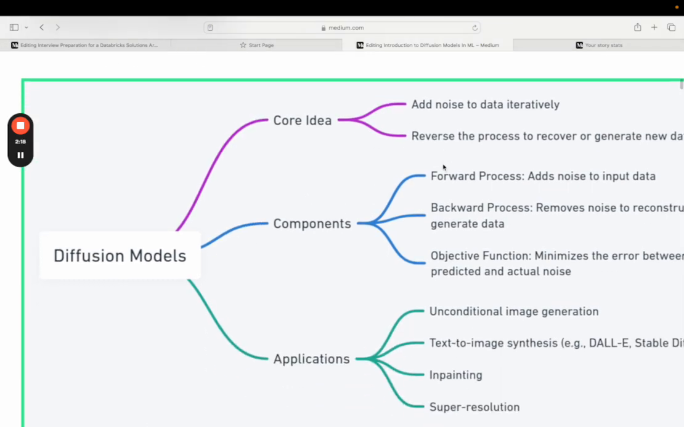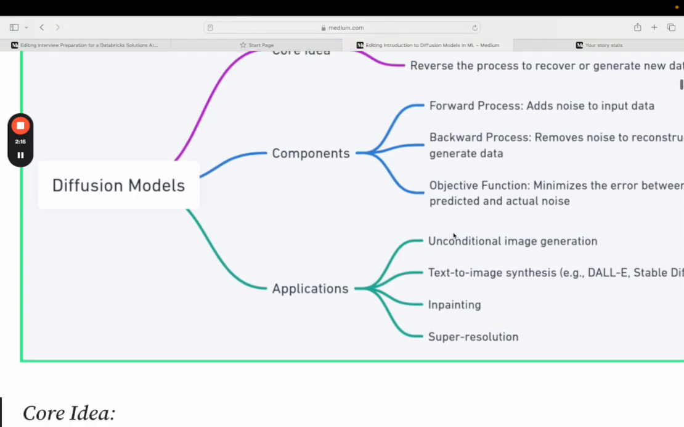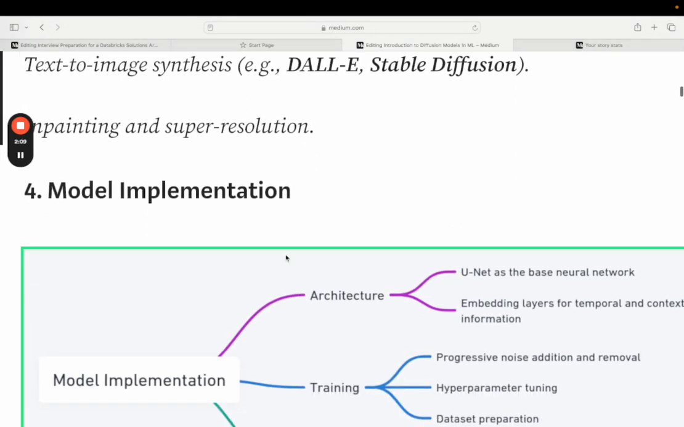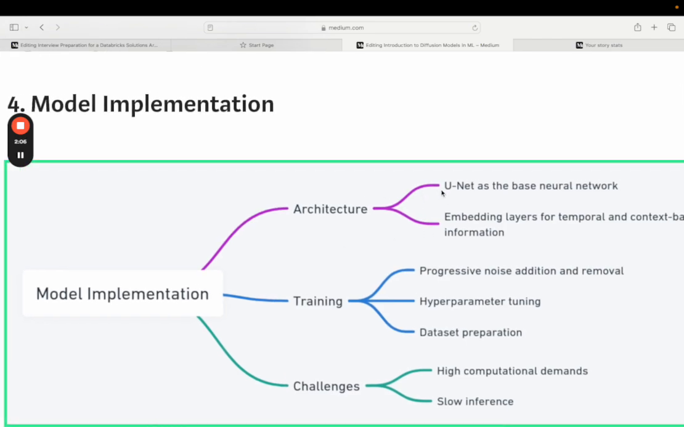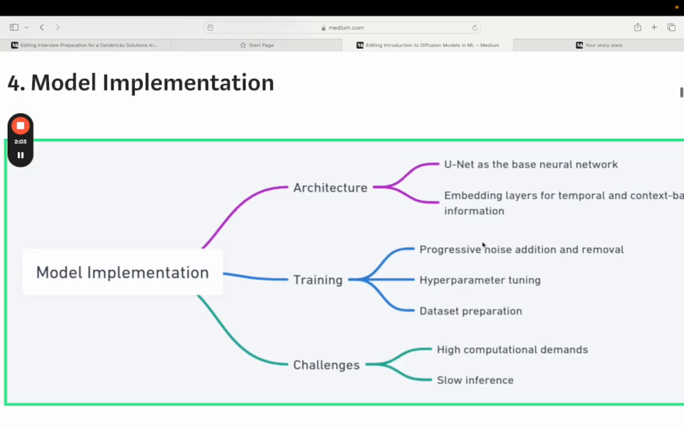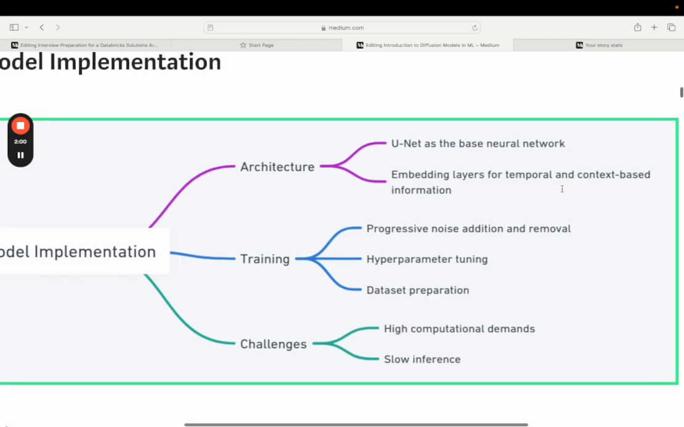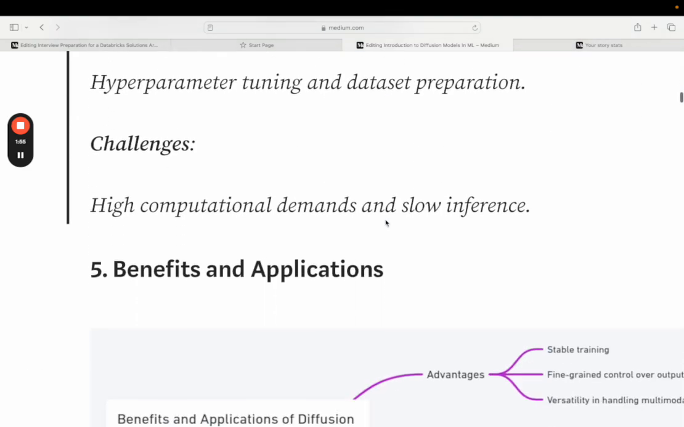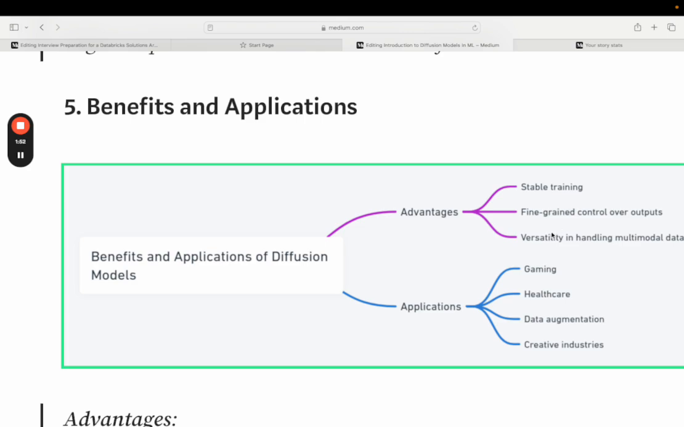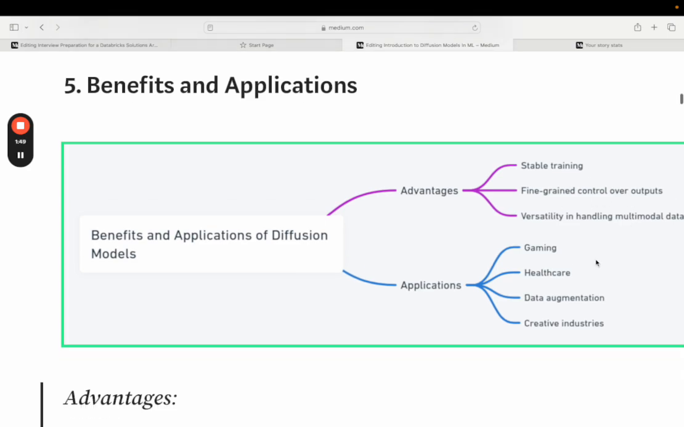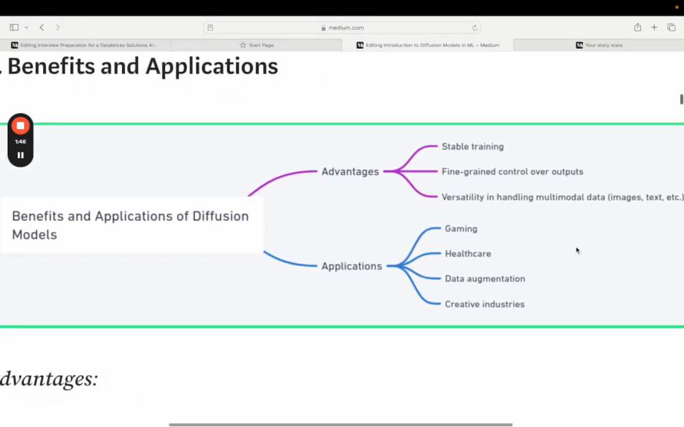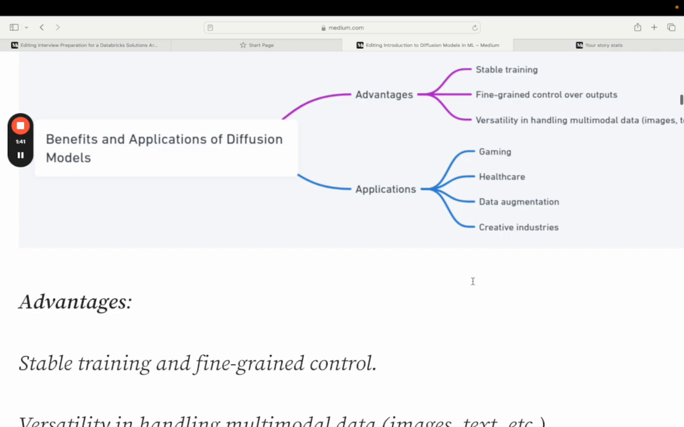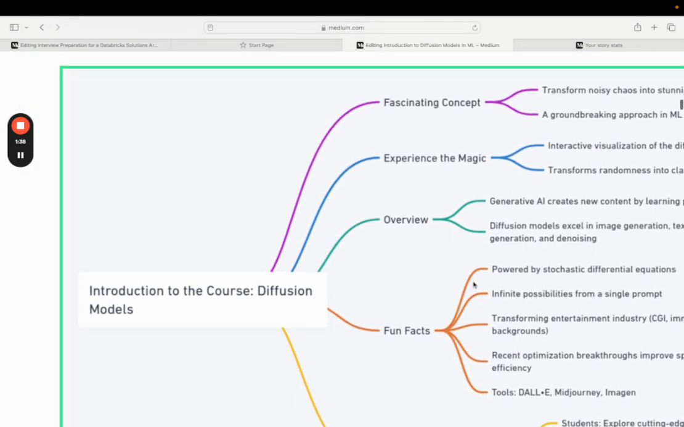Core idea: add noise, where I talk about forward, backward, and applications. Okay, this is what I'm going to talk about. Model implementation: the architecture is basically based on UNet as the base neural network, with embedding layers for temporal and context-based information, plus training and challenges, and benefits like stable training, fine-grained control over output, and versatility in handling multiple data types: image, text, and embeddings. Applications: gaming, healthcare, data augmentation, real estate, retail, so many things. So this is what we are going to talk about.